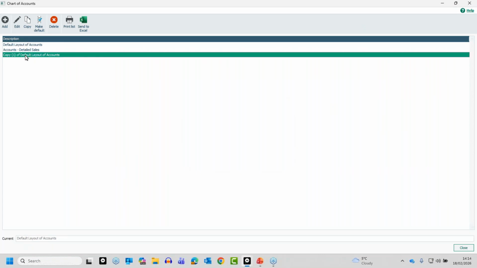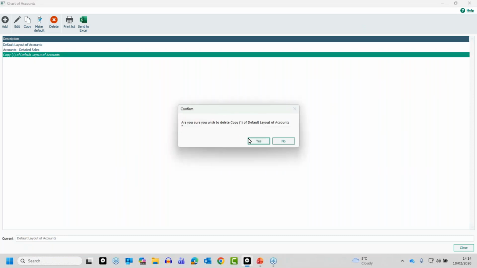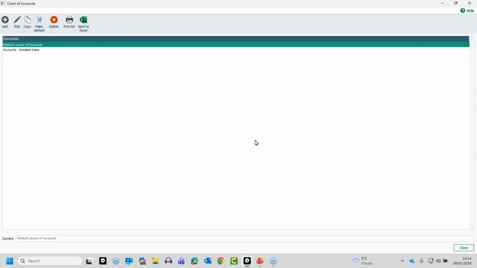Update it at the bottom. If I now want to get rid of that one, I can highlight it, click delete, just click yes, it's gone. So that's make default. It has two purposes. One, it protects it so that you've got to have at least one chart of accounts. And the other is it'll flag it as the default so that when you do go to run reports, it's selected automatically for you. Maybe just saves you a couple of clicks when you run a report.